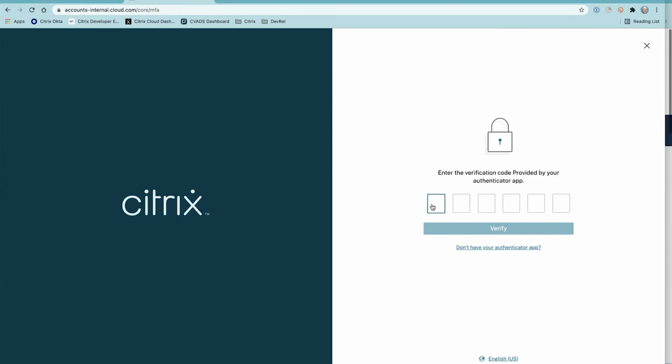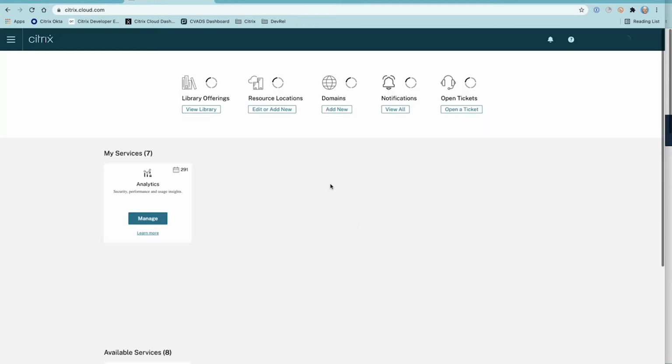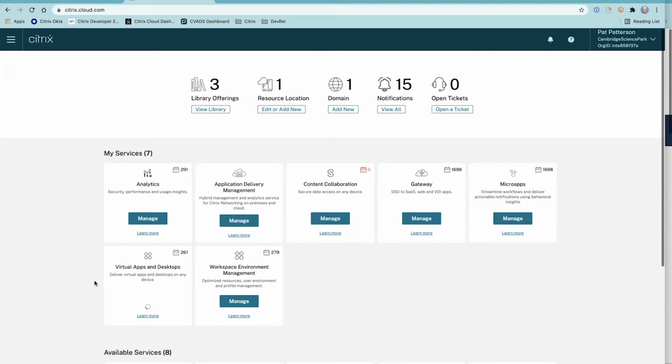Where is it now? I've got like 20 of these things in the Authenticator app. 078493. Verify. I should be in Citrix Cloud, Cambridge Science Park. Come on. These spinny things never spin fast enough for my liking. Grab a tea. All right, so I can go into my virtual apps and desktops there. And let's see. Do some more spinning.